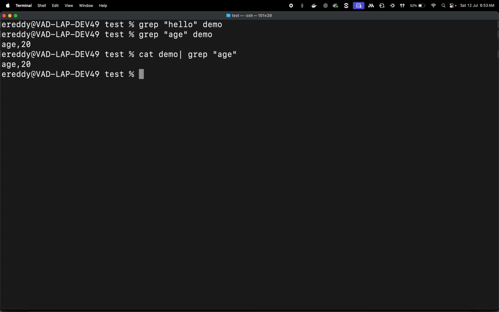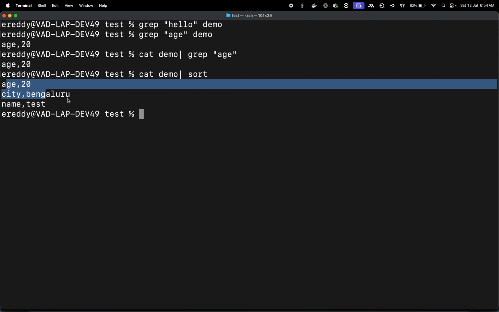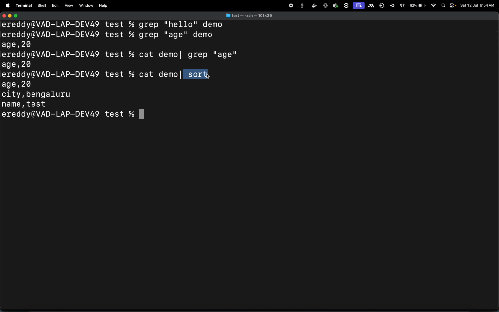Let's say cat demo pipe sort. See, it sorted based on alphabet. How did sort work here? Cat demo opened, and as I told you, the pipe took the data, read the data of the file and gave it to sort. Sort filtered it, whatever sort does. Not just two commands, you can do it with multiple commands like this.